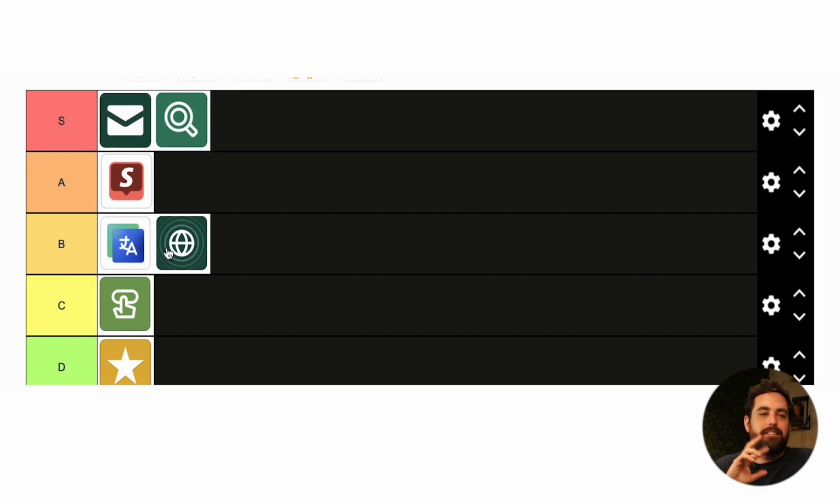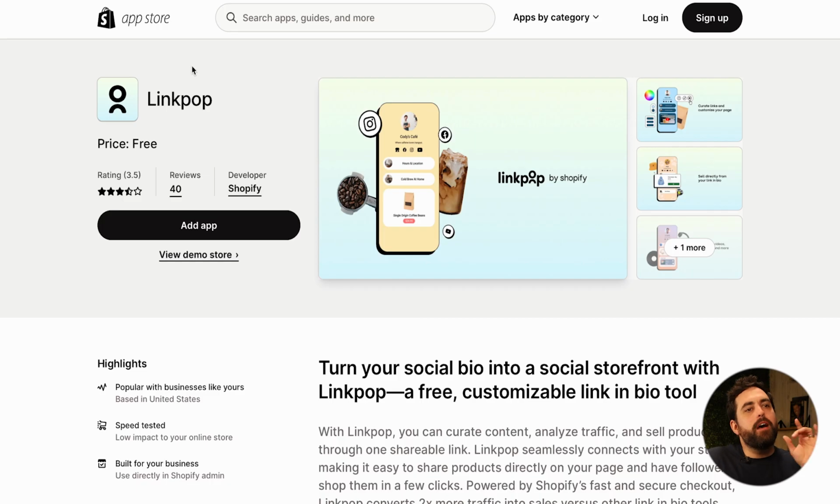Those two apps, I would say, are kind of tandem type apps, where maybe in the future they'll combine them. I don't know, we'll see. All right, next up we have Linkpop.